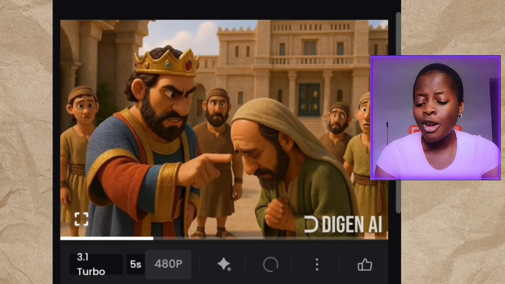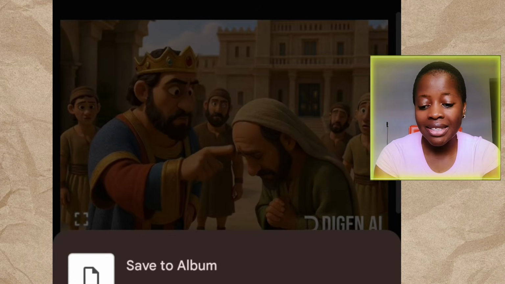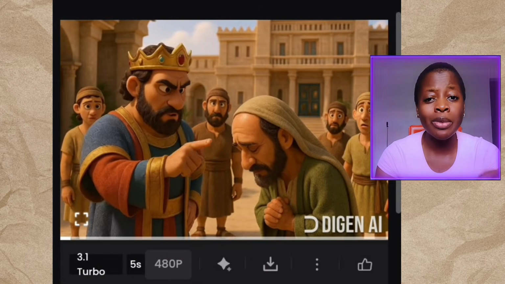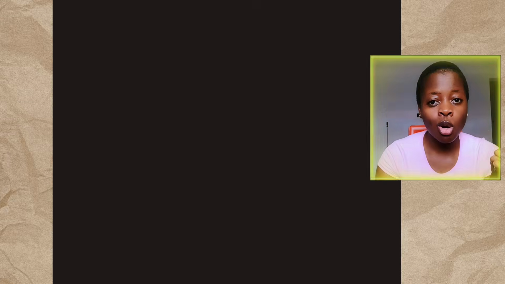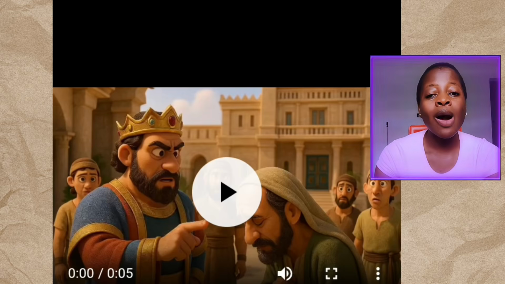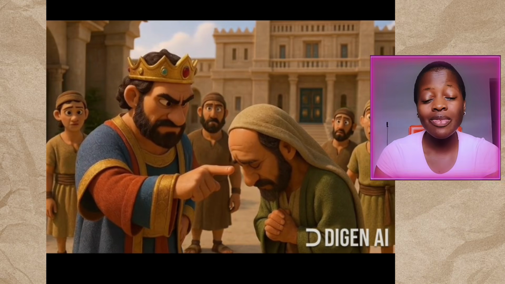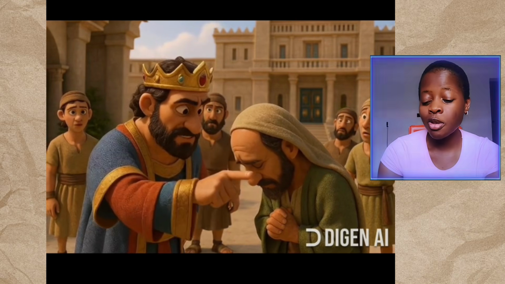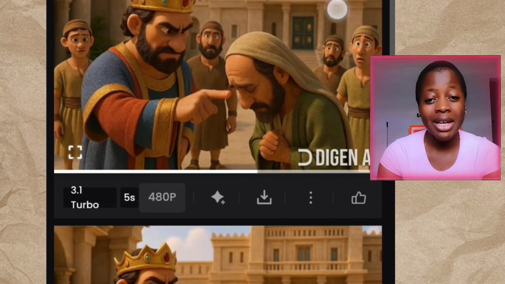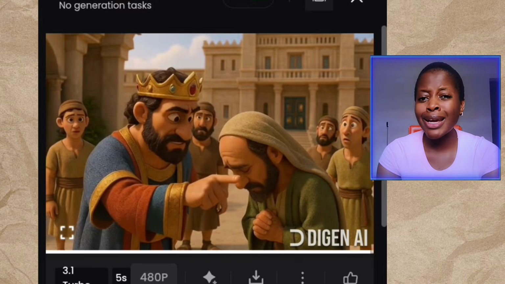Okay, now can you guys see that there was no zooming in again? The camera was static. So one thing I've noticed with this Digen AI is that your prompting is very important. So anything you don't want, just put it in your prompt, and whatever you want, put it in your prompt. So try to be as instructive as possible in your prompting, because it's obvious that it's what you give it in the prompt that it will adhere to, as you guys just saw.